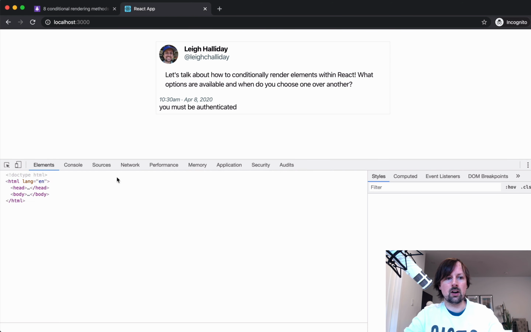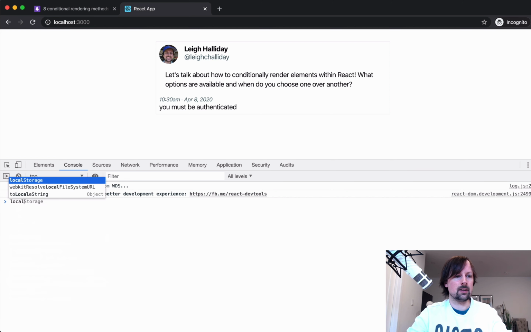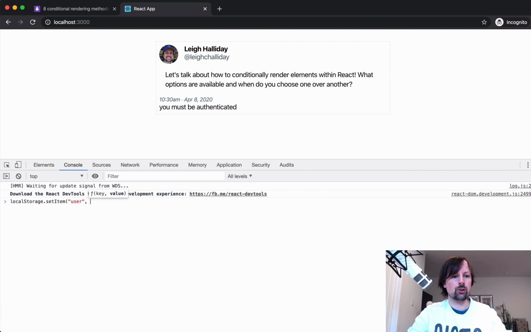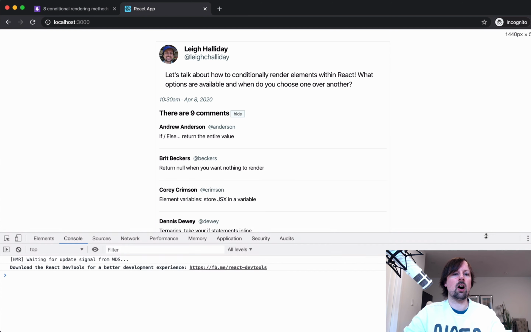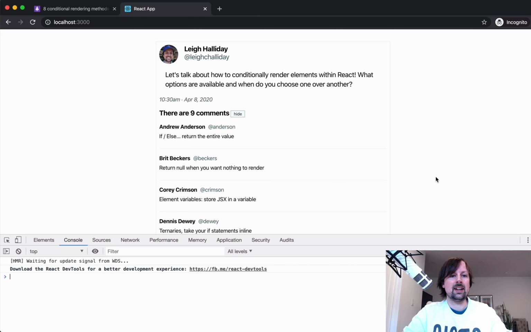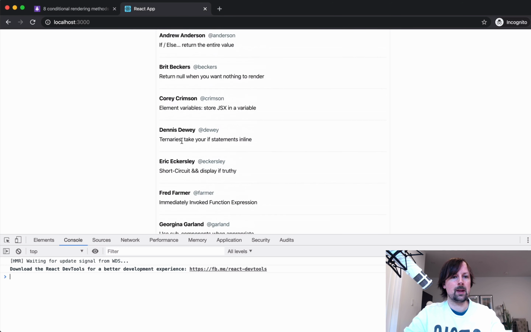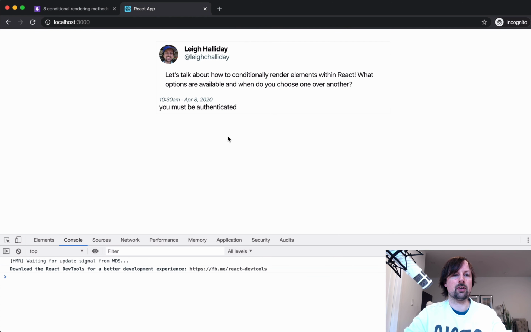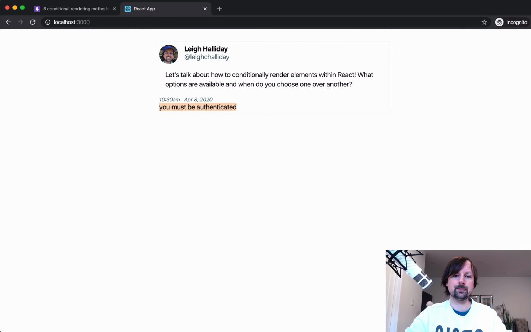So we're going to sneak into the console and we are going to add a key to local storage. So setItem user, it will have a value of Lee, like that. So now if we refresh the page, now our withAuth high order component checks local storage, it finds that there's a user, and it renders the comments. Just like that. It works. So if we were to come back and localStorage removeItem, remove that user, like that. Refresh, we're back to you must be authenticated.